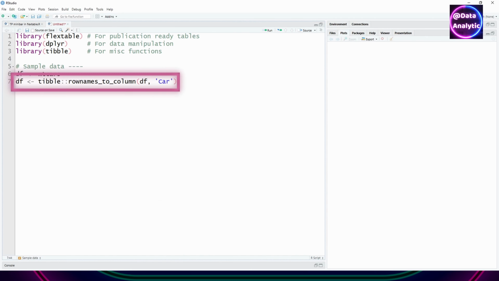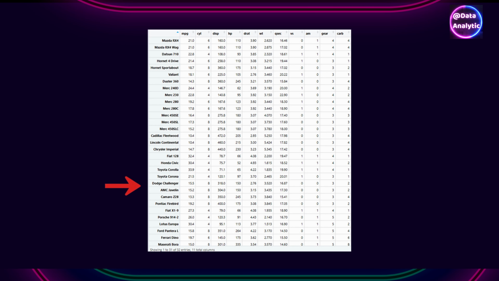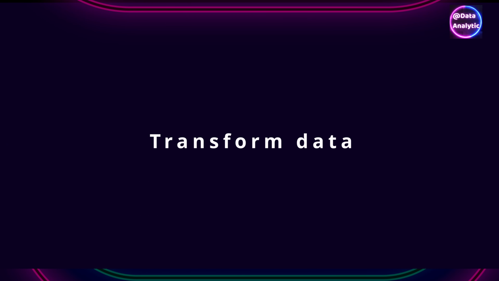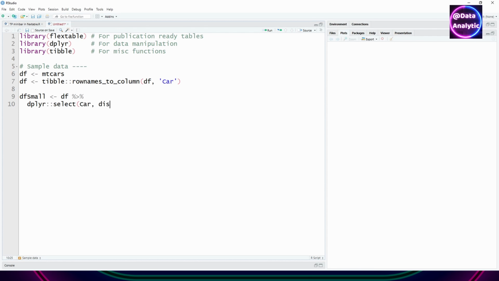I'm using row names to convert this into a column. So we'll have something like this after running that command. Now we are ready with our data. Let's do some more transformation. I'm creating a smaller data set, only selecting car, displacement, and the weight.